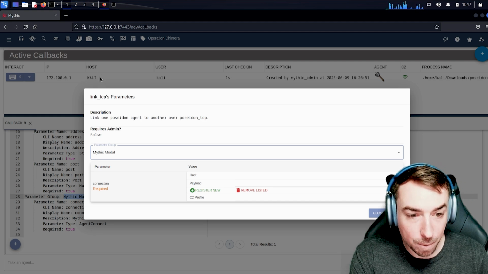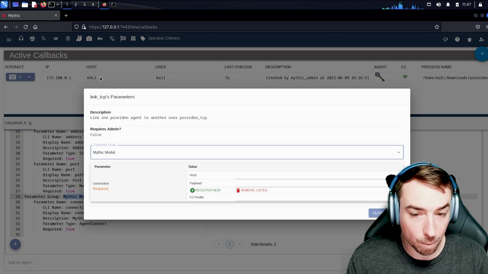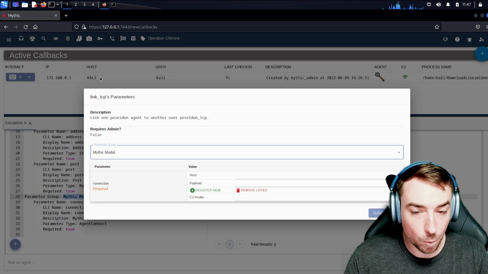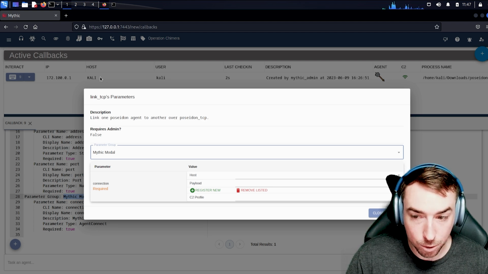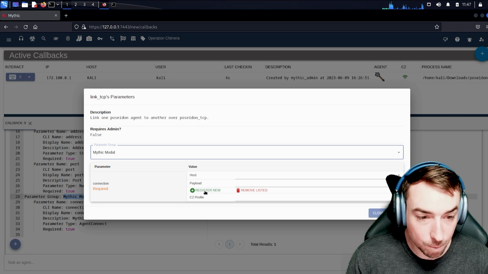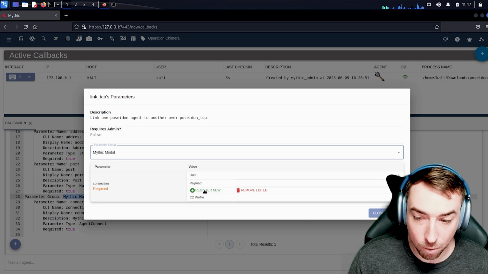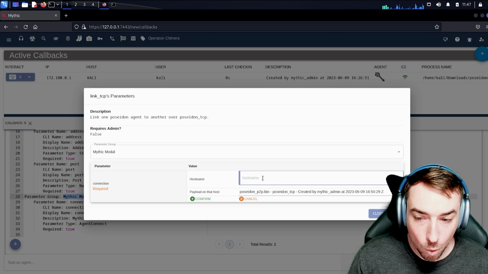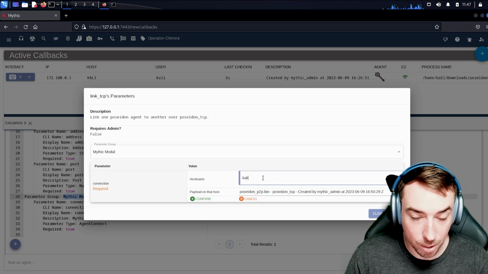But for these peer-to-peer agents, there's no periodic beaconing coming back from it. So Mythic doesn't know that we ran this Poseidon peer-to-peer agent on this Kali host. So what we do is we simply tell Mythic that we did so. So you can see down here, we click register new. We provide the host name of where we are running that binary. So in this case, Kali.